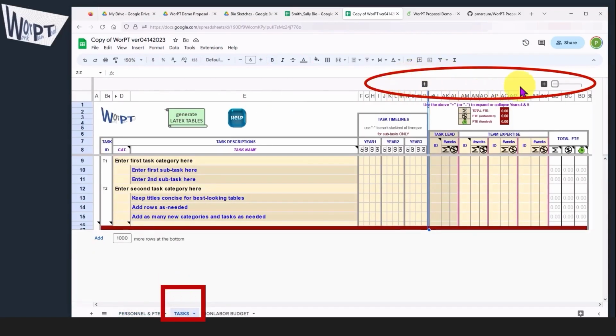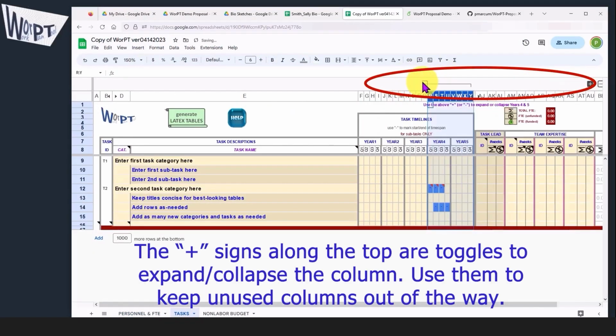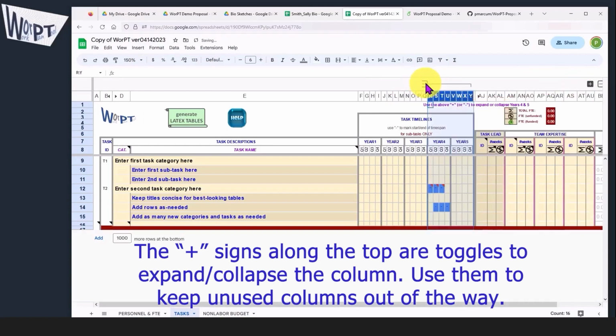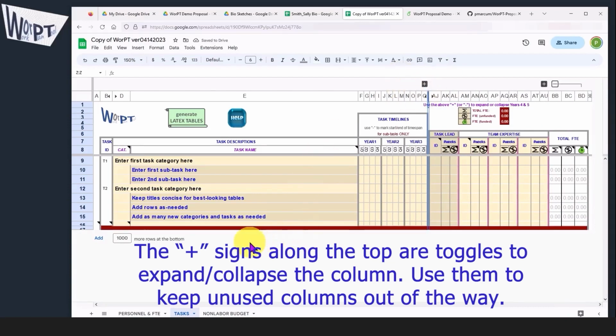You'll note that there are some black plus signs running along the top. Those are toggle switches which collapse and expand a group of columns. For now, let's just keep all the columns collapsed, but don't forget that there are some columns hidden here.